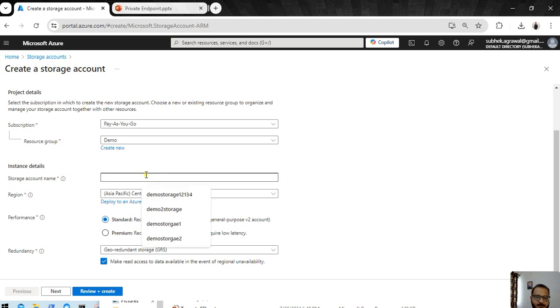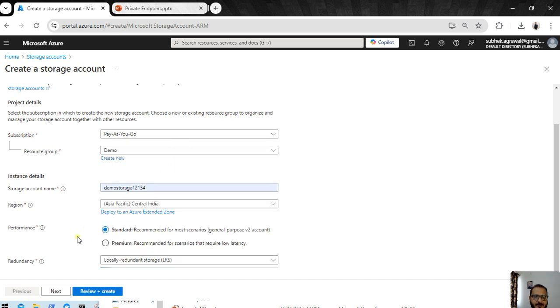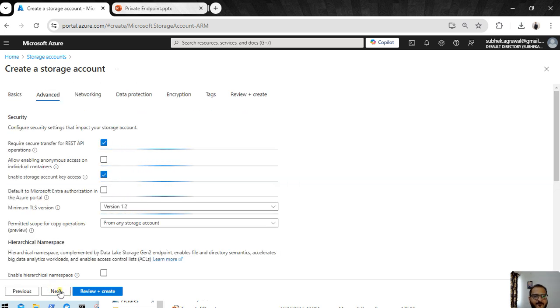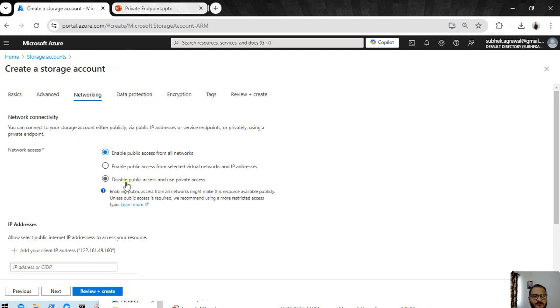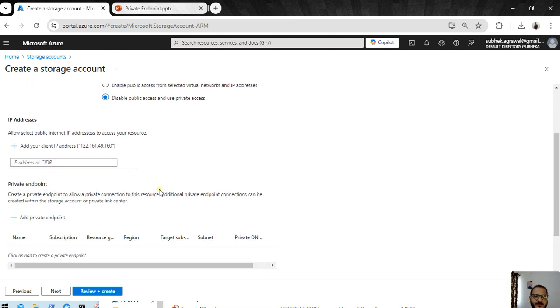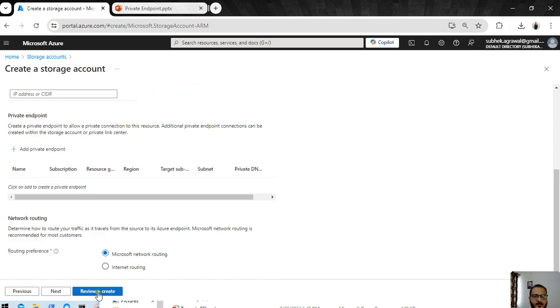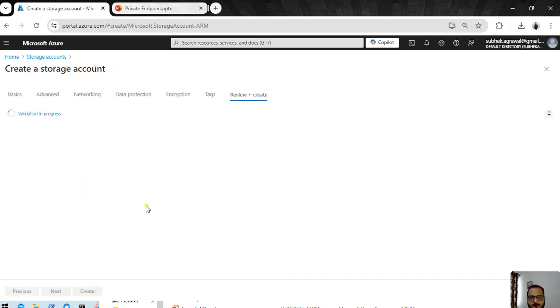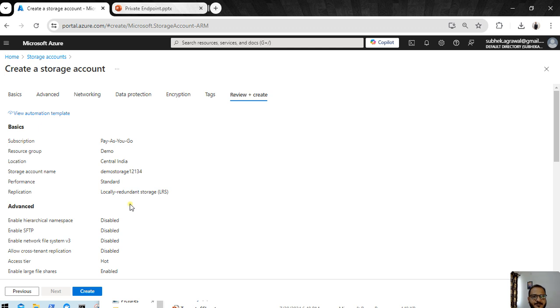The name I'll provide here, some demo name, I'll just copy it if it's available. And I'm choosing the Central India region. For replication, let me choose LRS. The rest of the fields I'm keeping default, I'm just adding networking here. In networking, I will disable the public access because we want to use a private endpoint. So we don't want any kind of public access on this particular storage account. Now let me hit review and create. It is going to take a couple of minutes to create the storage account.